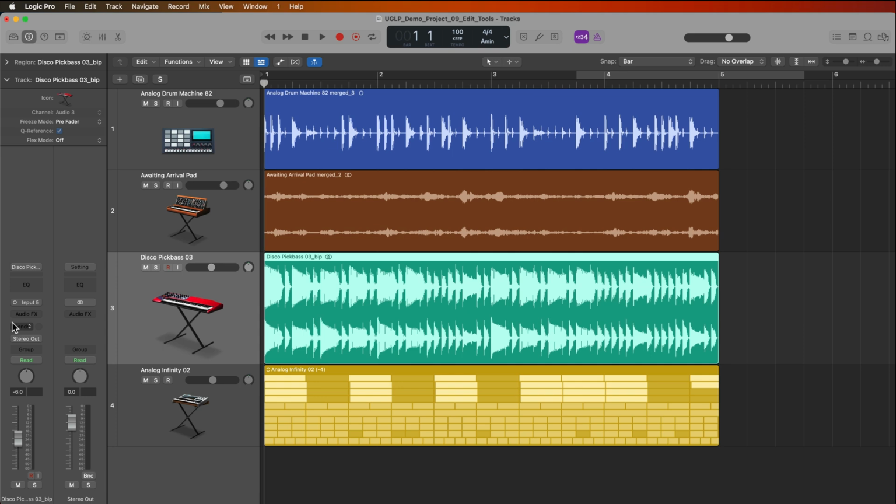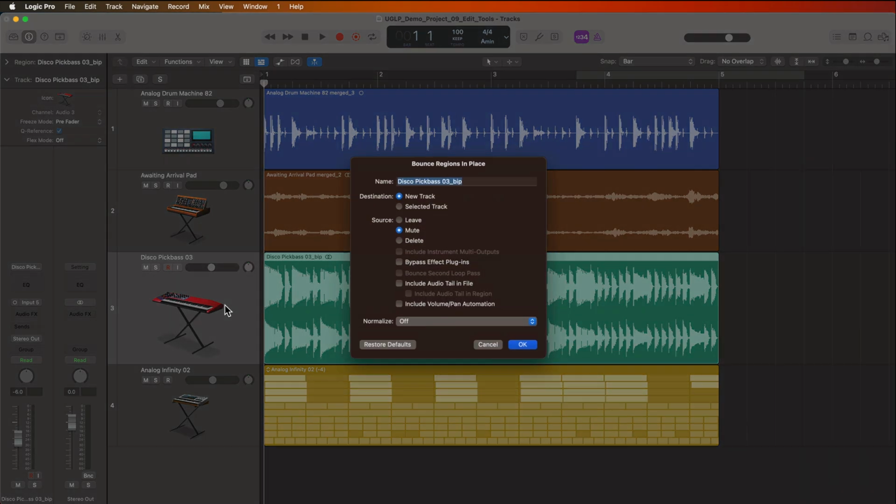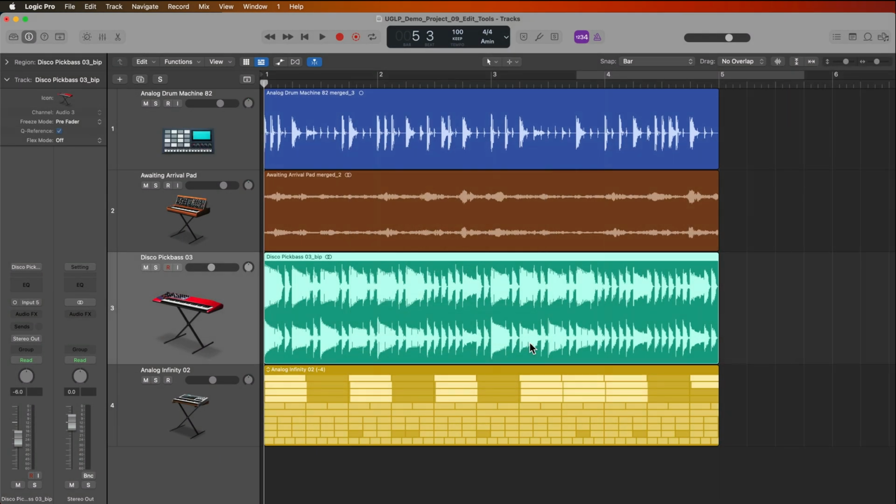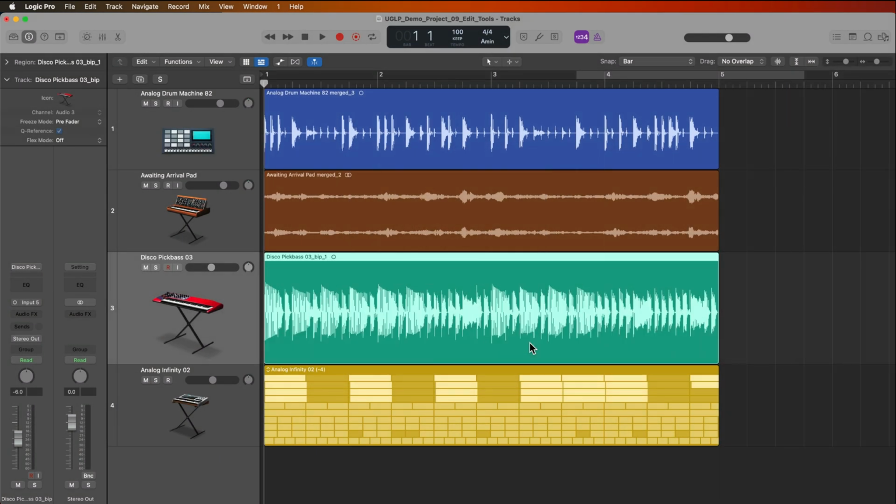If I click on that to convert it to mono, and then I press Control B, I can bounce in place again. And this time I'm going to leave it on the selected track because it's an audio track. And then I'll delete the original. So what's going to happen is the left and right channels are going to get collapsed down to mono. And this new mono region is going to replace the region that is currently here. And there we go. So now I have a mono bass rather than a stereo bass.